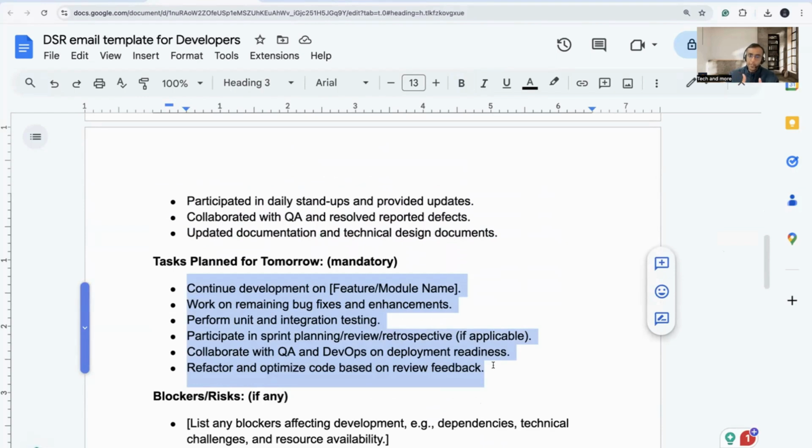Then some repeated pointers which can go, which is participate in sprint planning, review, retrospective, if applicable. As the name suggests, if it is applicable, then only include it. Then some more points that you can include are collaborate with QA and DevOps on deployment readiness, refactor and optimize the code based on review feedback. These pointers are there to help you. Of course, you need not blindly copy paste them. If you're working on these pointers, you can add or remove them. The idea is that usually as a developer, you're going to work on all these tasks, give and take. So they can be of big help to you.